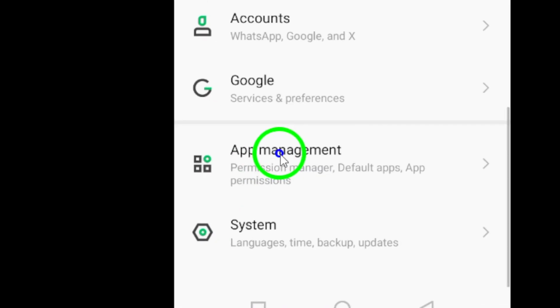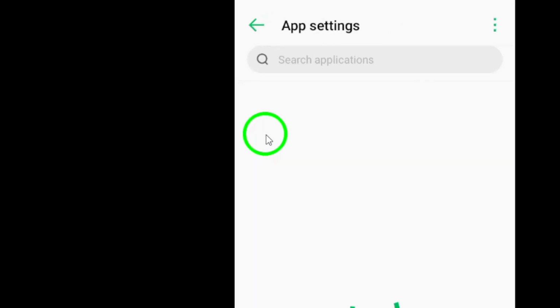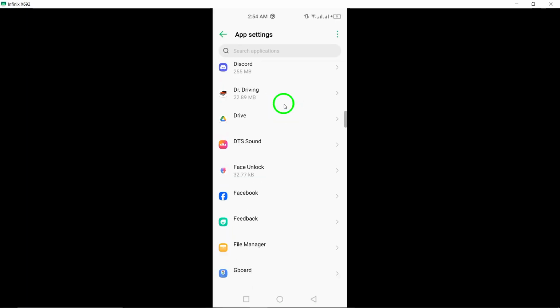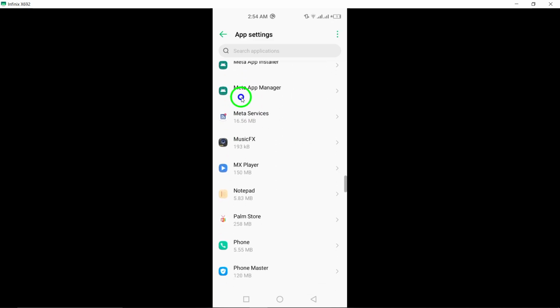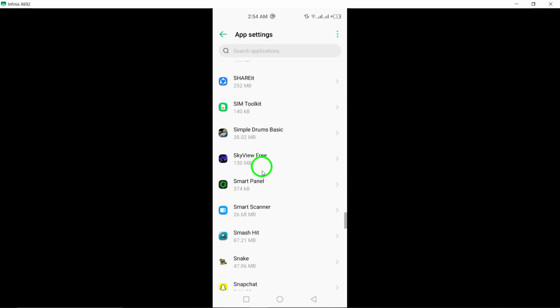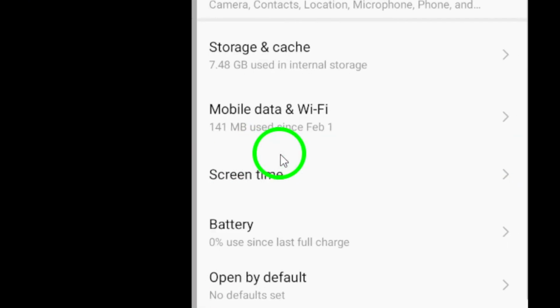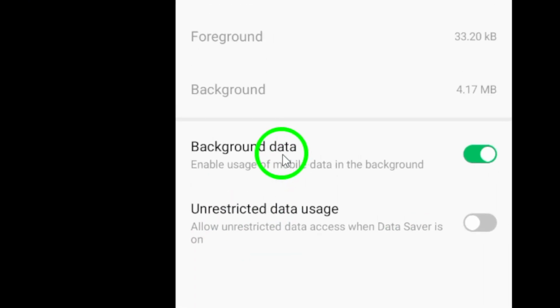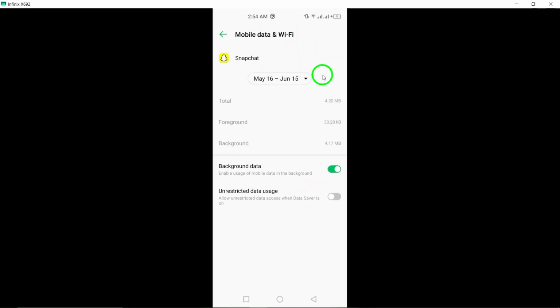Navigate to the Apps section and locate Snapchat. Tap on Snapchat to access its specific settings. Within the Snapchat settings, find the Mobile Data option and select App Data Usage. This will allow you to manage how Snapchat uses data on your device.